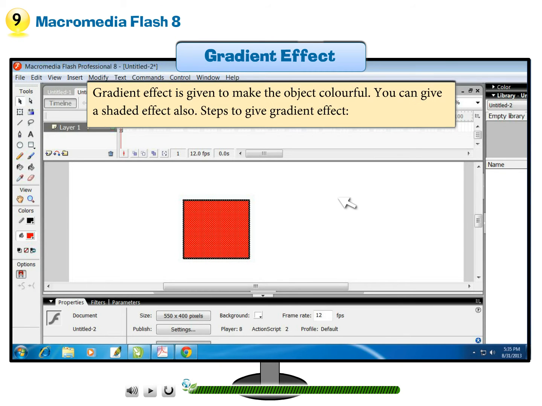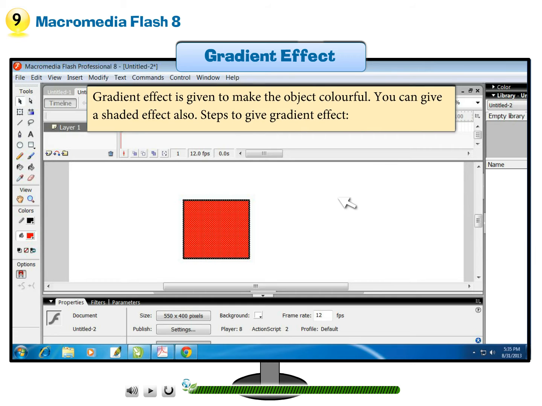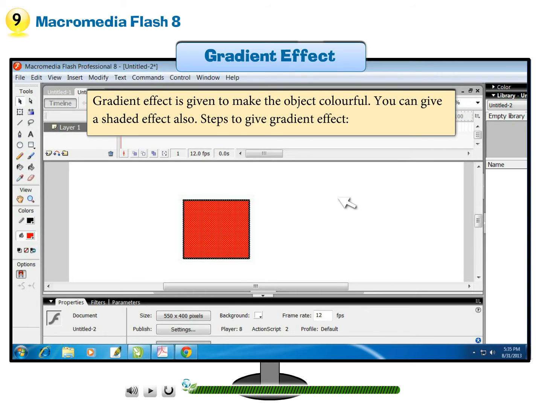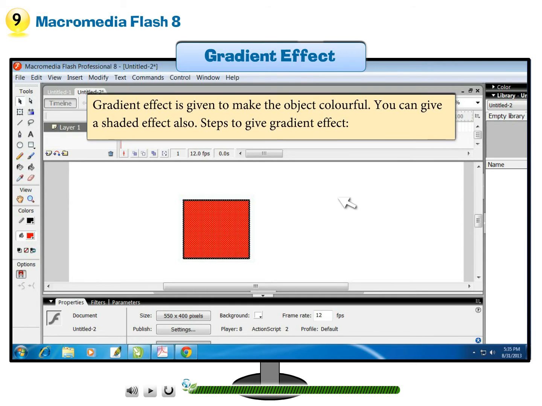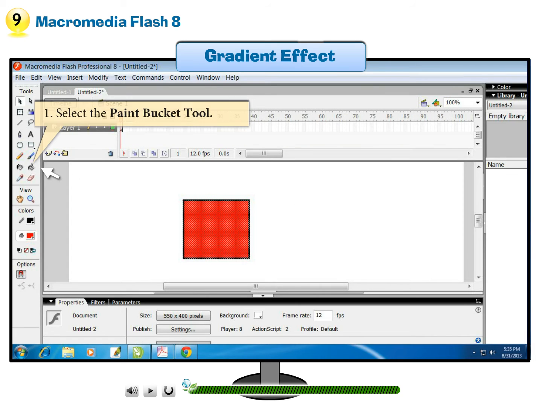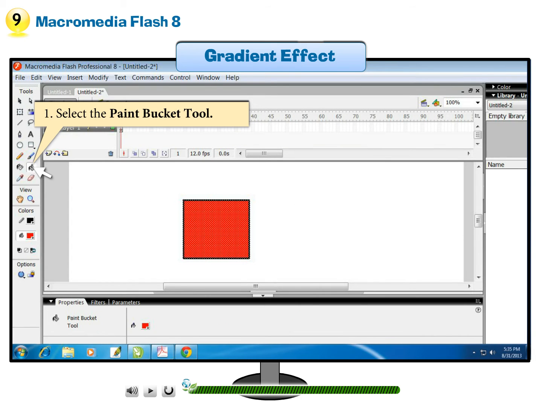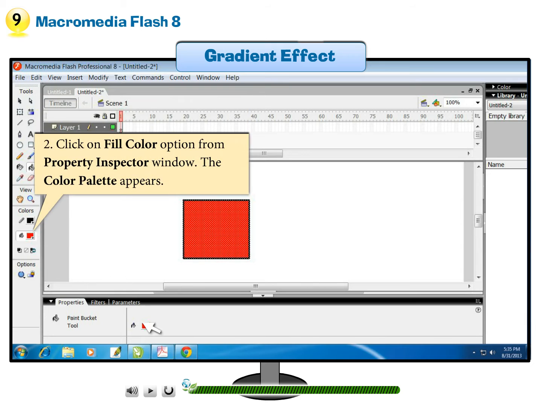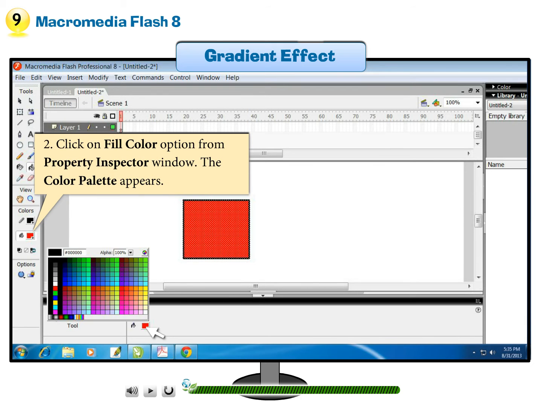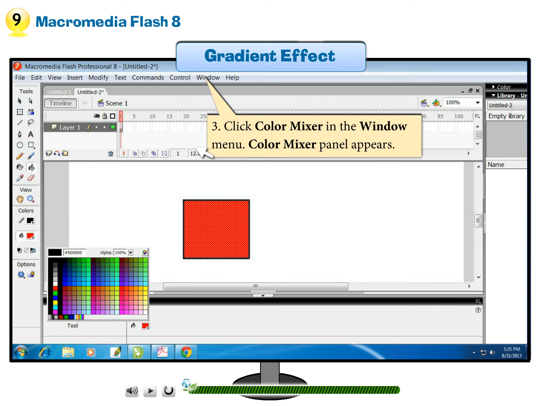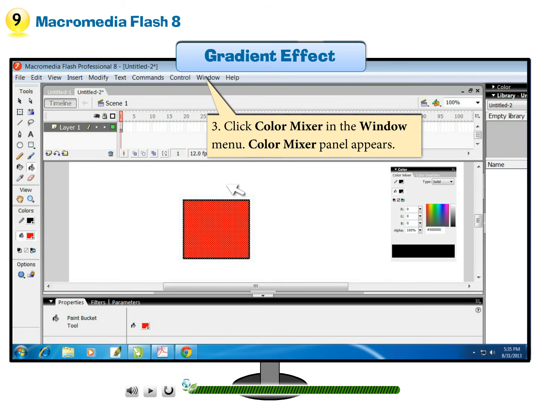Gradient effect. Gradient effect is given to make the object colorful. You can give a shaded effect also. Steps to give gradient effect. Step 1. Select the Paint Bucket tool. Step 2. Click on Fill Color option from Property Inspector window. The color palette appears. Step 3. Click Color Mixer in the window menu.